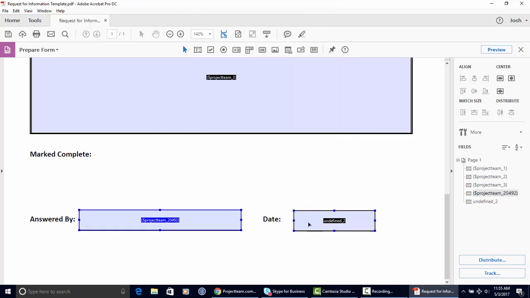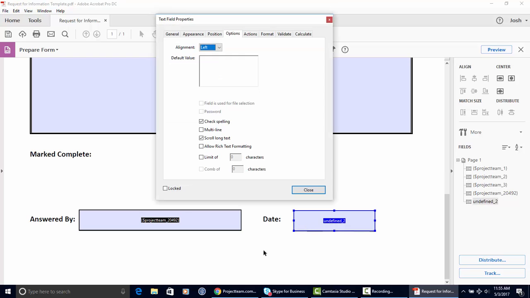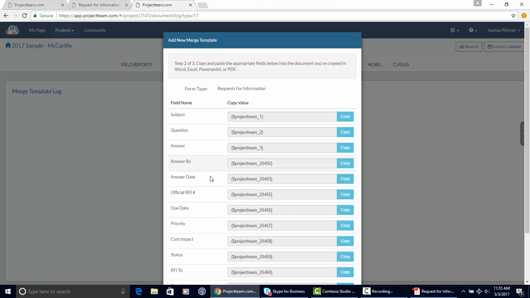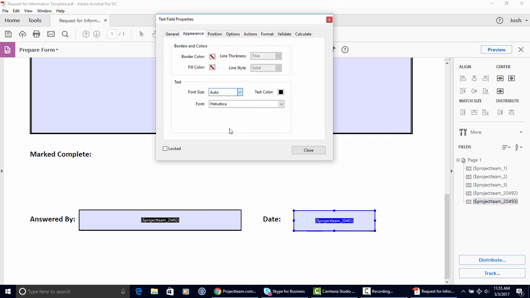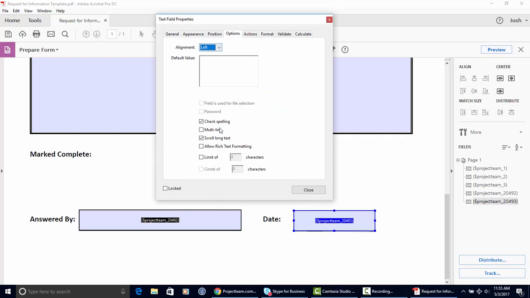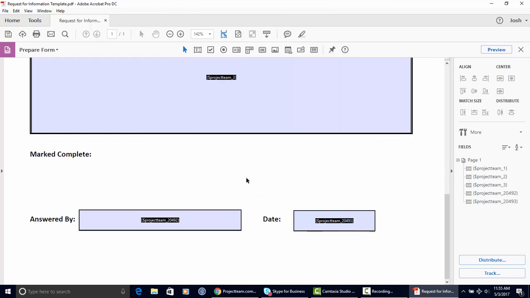Finally, I have my last field here, which is my date. So I'm going to double click that. Go to ProjectTeam, say my answer date, click the PDF, paste that in here, and I'm just going to call this thing answer date. Okay, that's good. Read only. Appearance, I'm going to say 12, and then options left, multi-line, good.